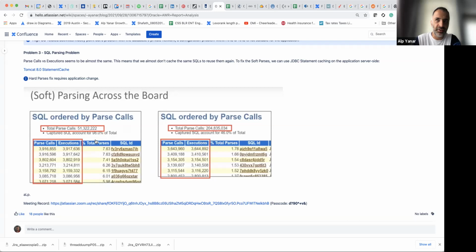But we saw soft parsing, so we can come to the soft parsing section. We have it in the report. These are the parse calls and these are the executions. In a normal report, we should see parses should be less than executions. Sorry, the parses should be less, but here we see almost the same for this SQL.